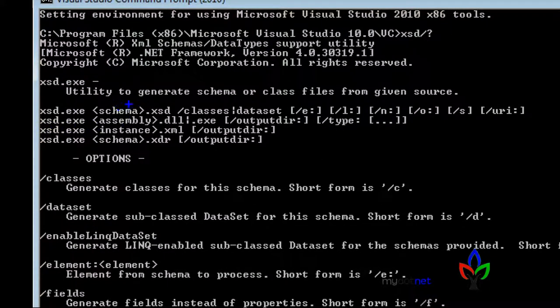So this can take another XSD and validate your given XML document, and also it can take an assembly, your .NET assembly, which is a DLL or EXE, and generate an XSD for the content. In other words, if you have your domain object model, like the person class defined and compiled, you can use XSD.exe to generate an XSD document for that given DLL.